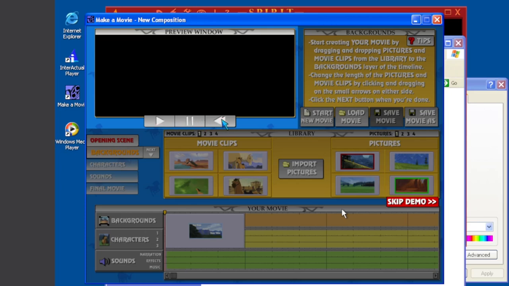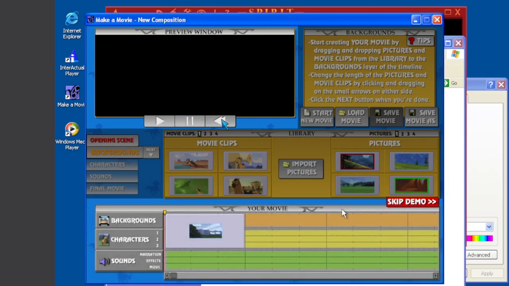As you preview your movie, a red line in the timeline, located at the bottom of your screen, will scroll to the right and show you what part of the movie you're watching. At the bottom of your screen is the timeline. This is where you'll assemble your movie. Each portion of the timeline represents different movie elements, backgrounds, characters, and sounds.